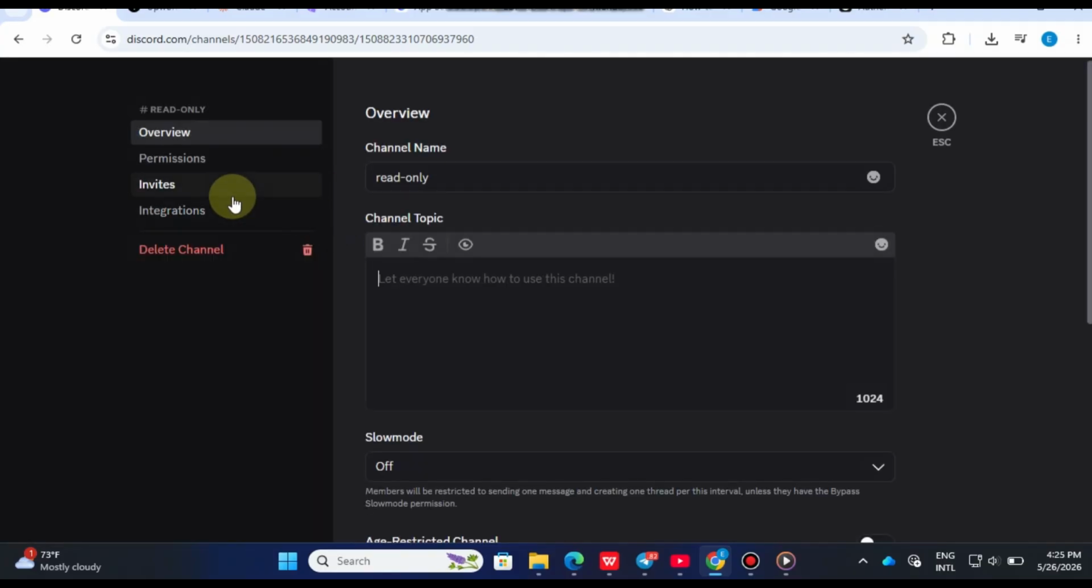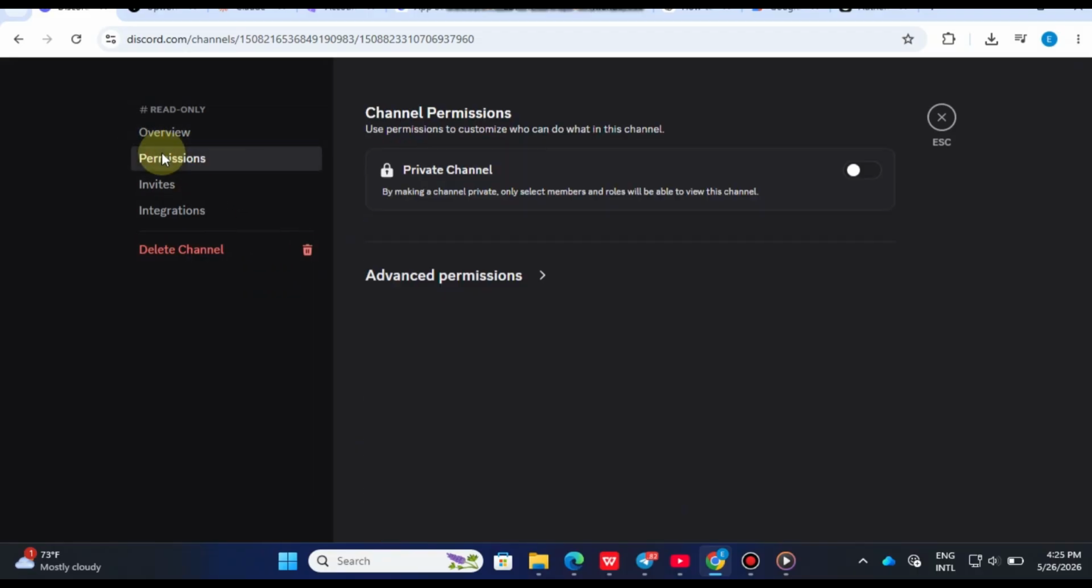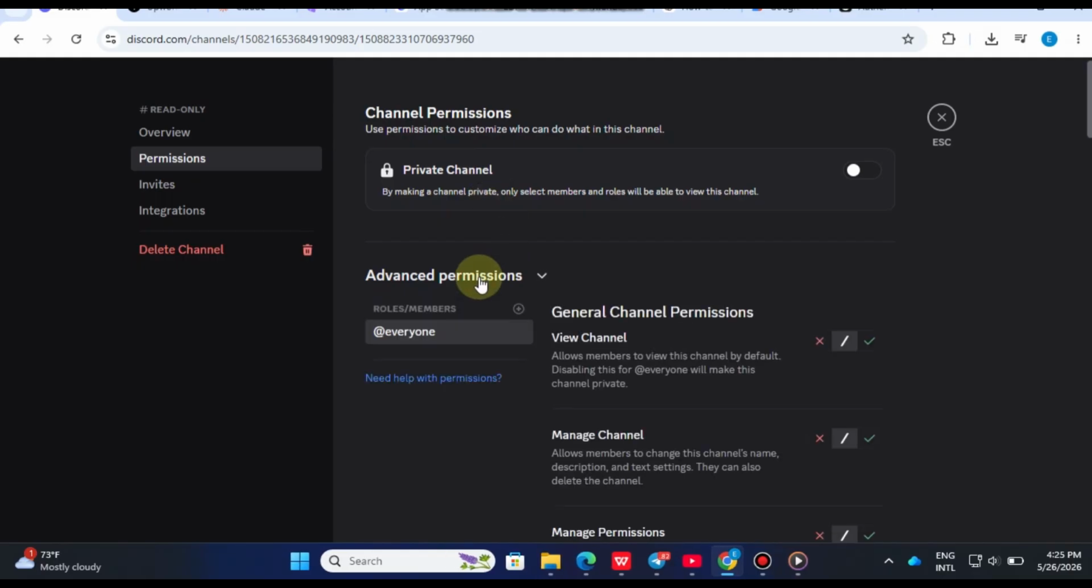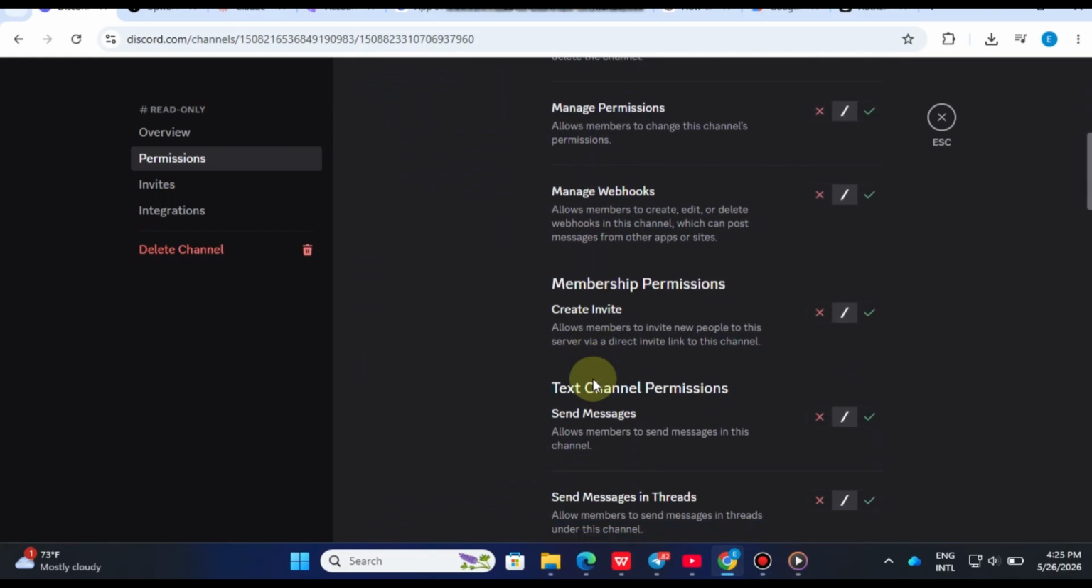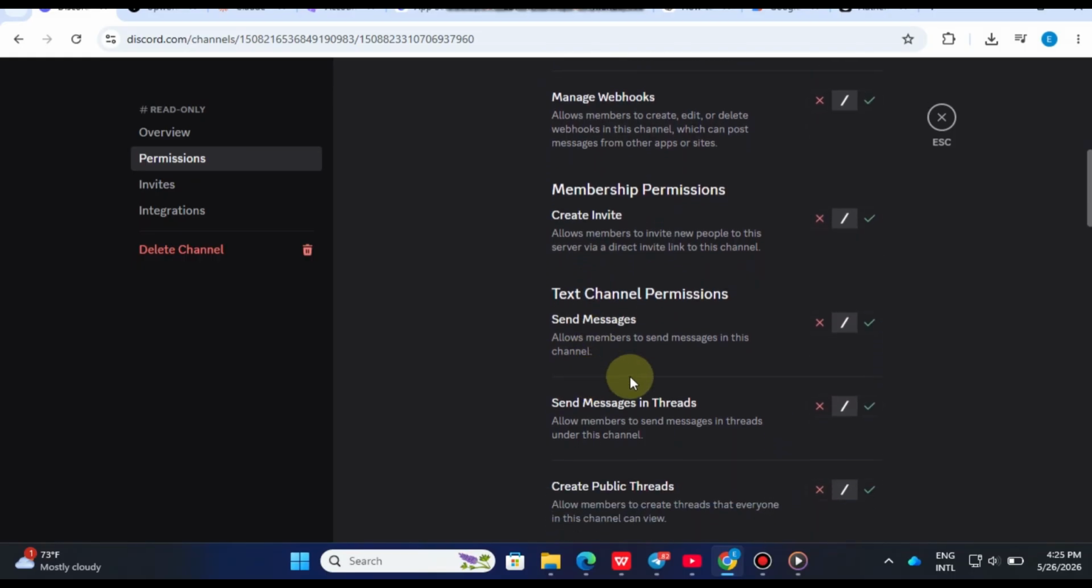Move your mouse over the new channel and click on the small gear icon to open Edit Channel Settings. Inside the Settings menu, look at the left sidebar and click on Permissions. This section controls what server members are allowed to do inside the channel. Now scroll down until you find the Text Channel Permissions section. Here you will see many different permission options like sending messages, attaching files, creating threads, and more.